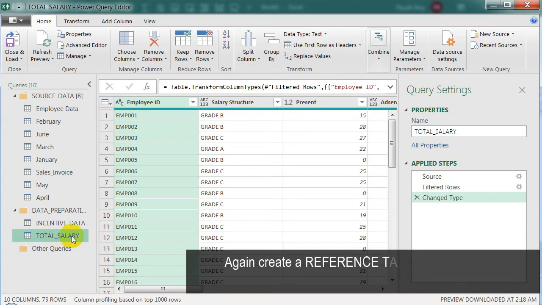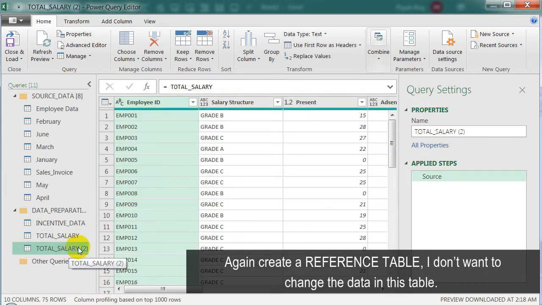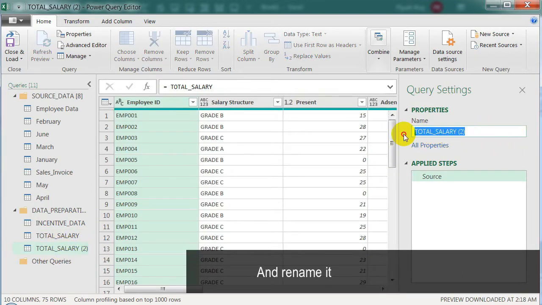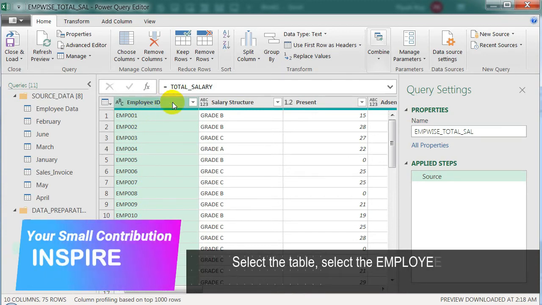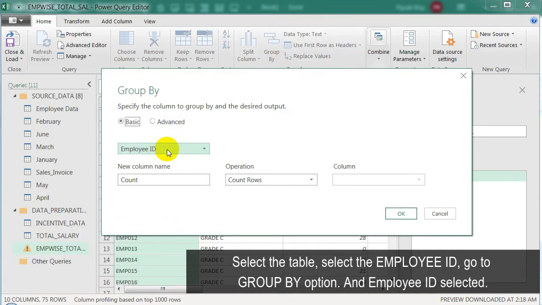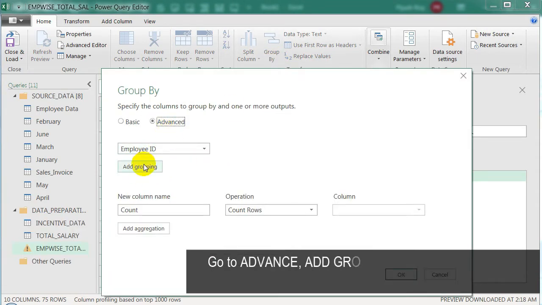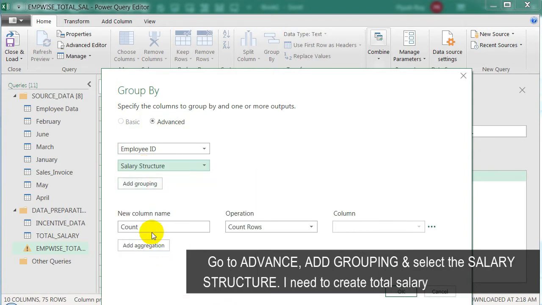Again, create a reference table. I don't want to change the data in this table. And rename it emp wise total salary. Select this table, select the employee ID, go to the group by option, and with employee ID selected, go to the advanced, add grouping, and select the salary structure, and I need to create the total salary of one employee.